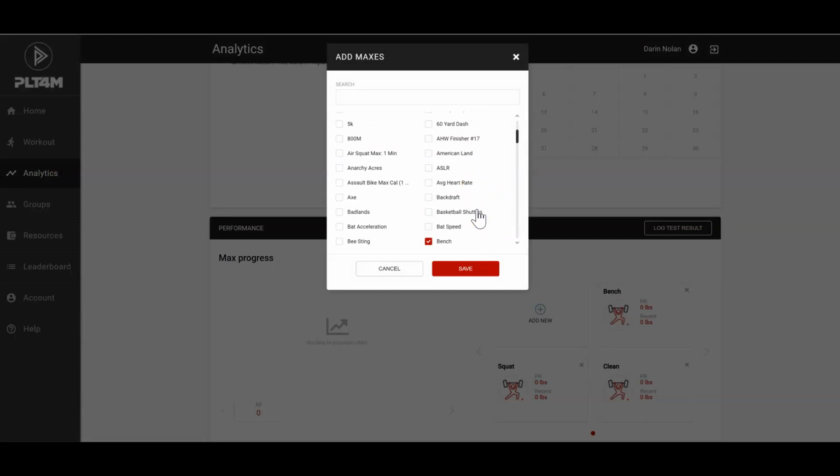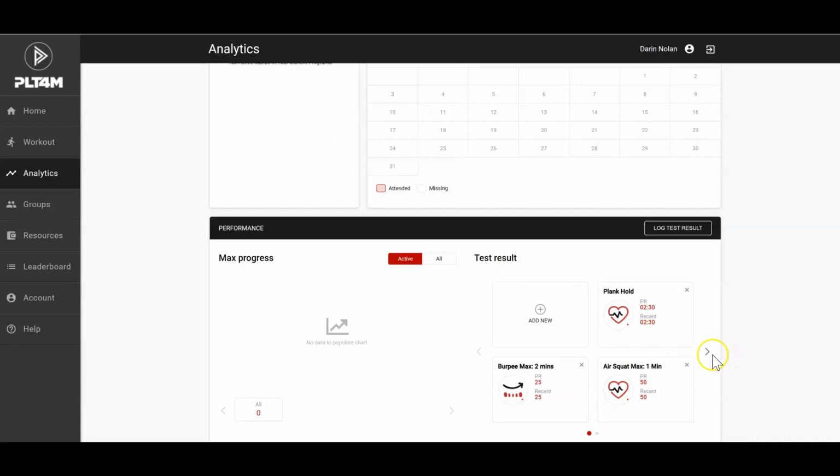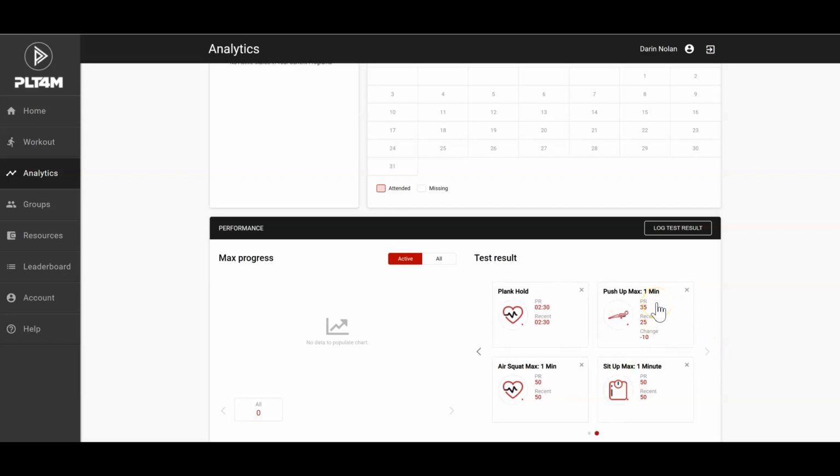So you can go through this and find the tests that we do. Take a second and go highlight all the tests that we do. Okay, as you can see, I have the 5 tests now loaded down here in the bottom. I choose to add new. So I've got plank hold, burpee max 2 minutes, air squat 1 minute, push up max 1 minute, and sit up max 1 minute. Those are the 5 fitness tests that we are going to complete.